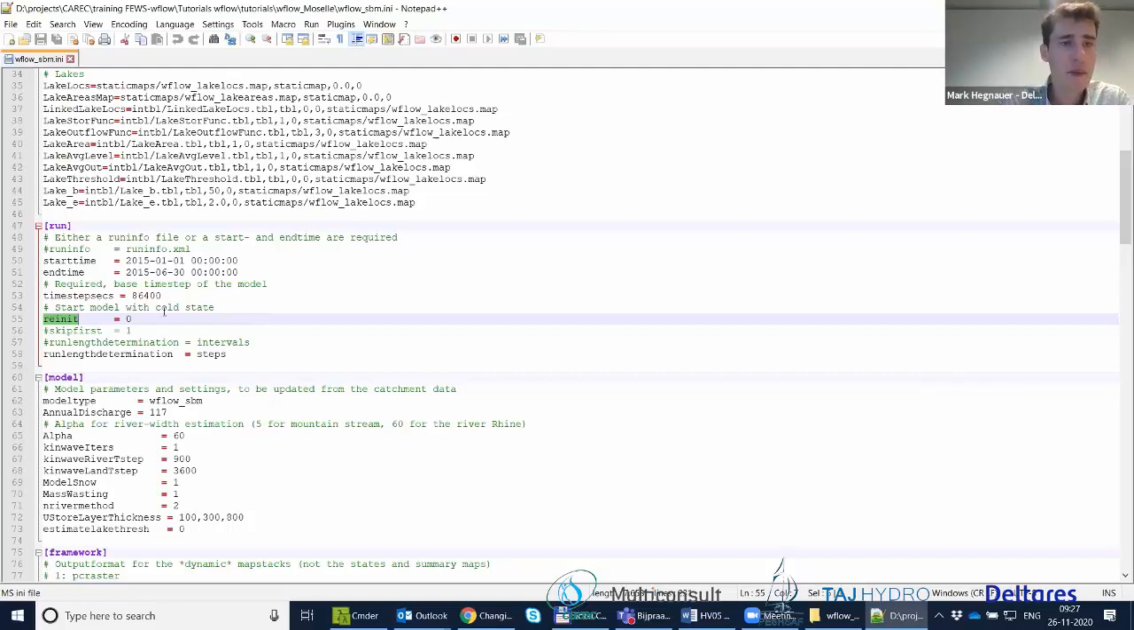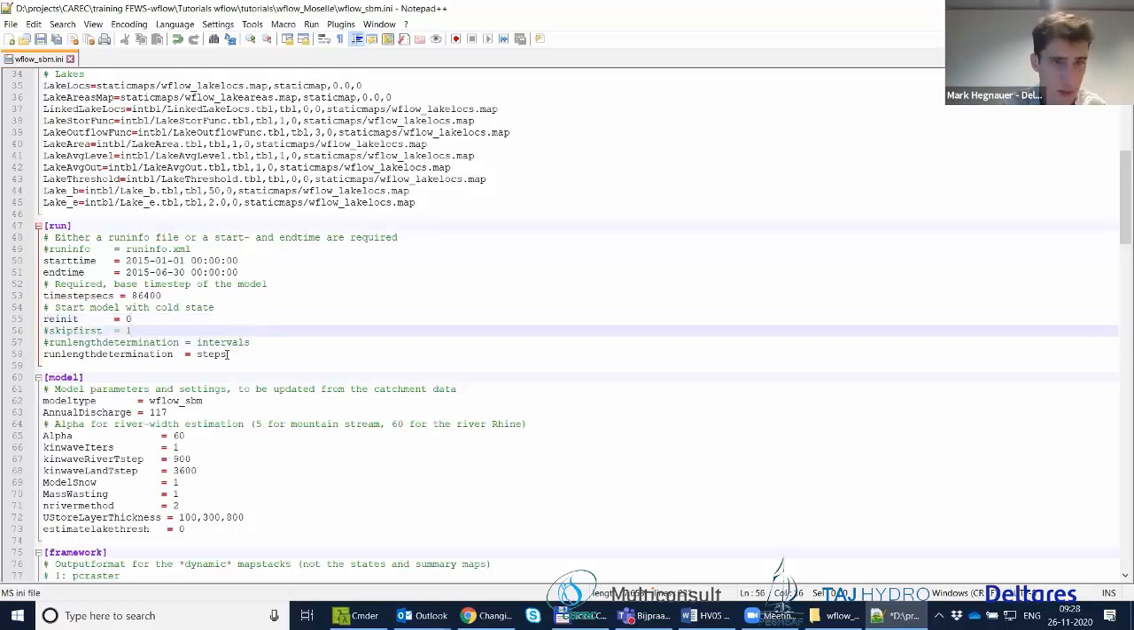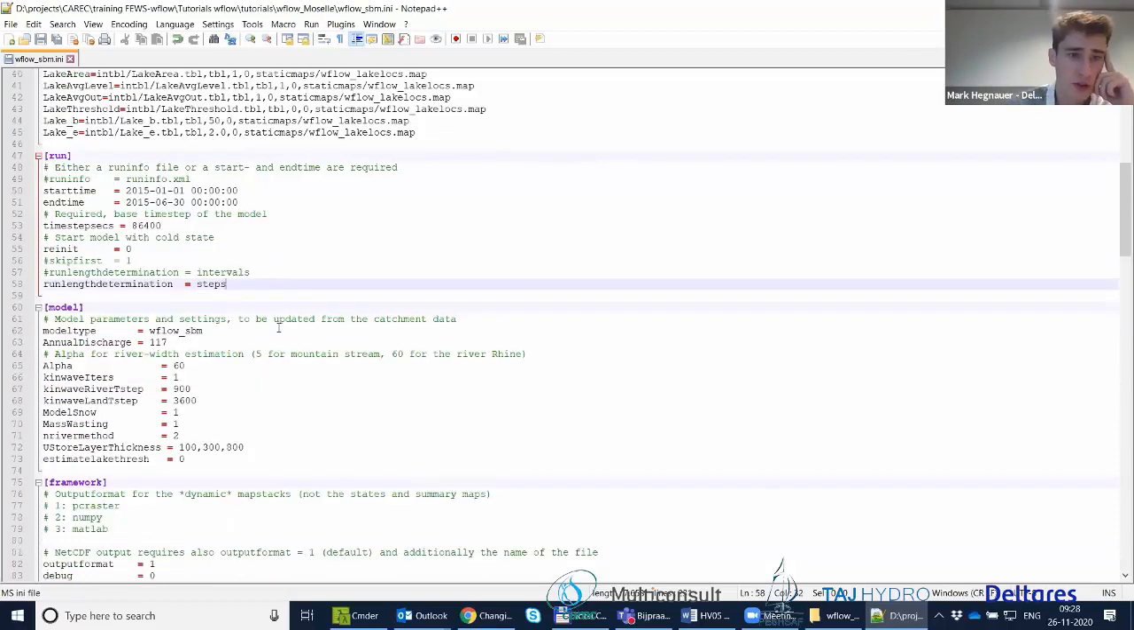And here we can basically say if we want to start with a warm state, then we don't reinitialize the model, or we start with a cold state, then I reinitialize the model, and then I start with an empty model. So that is this section. Well, this one you don't need to change.